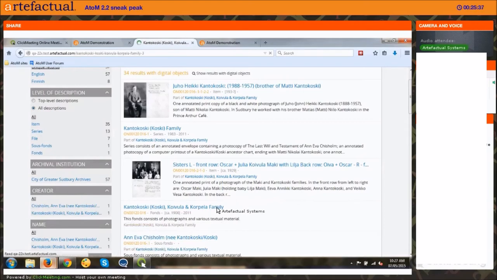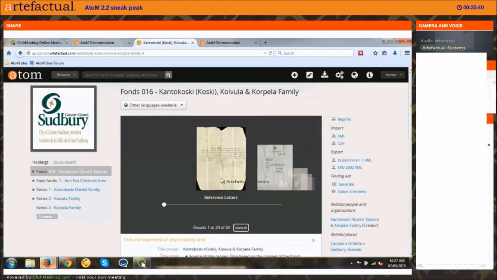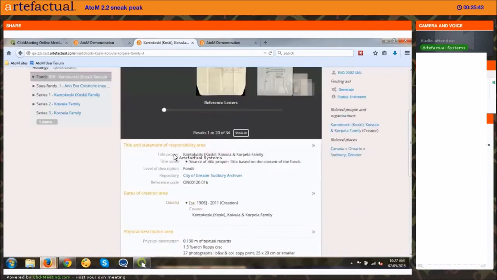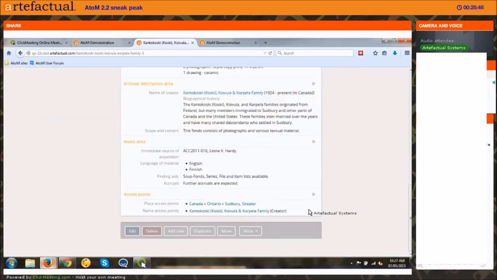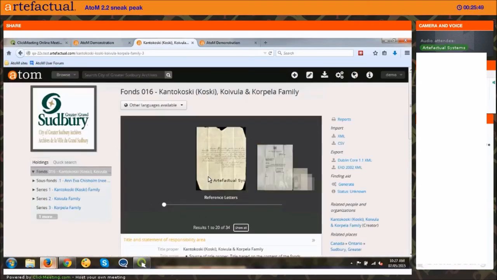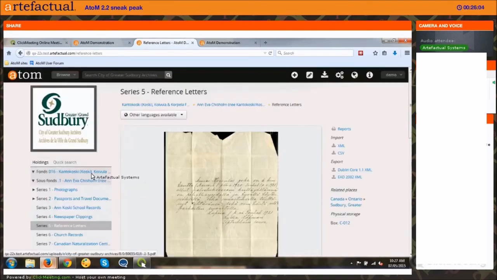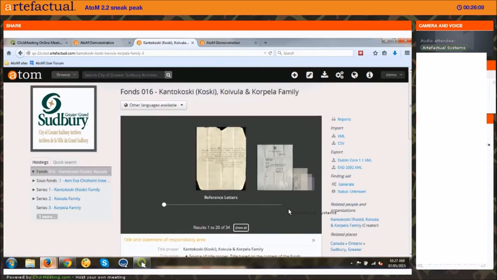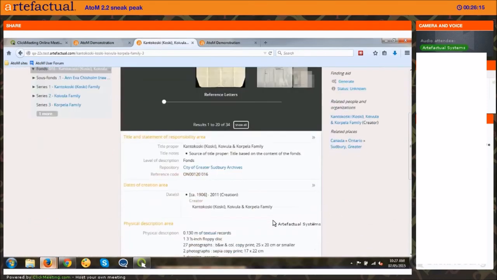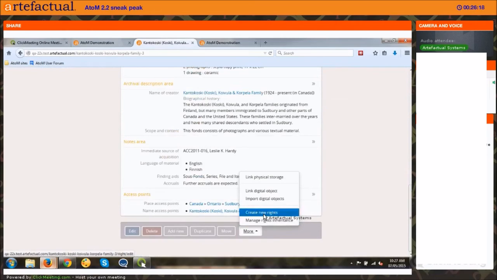So here's my fonds level description. If I scroll down, you can see there are currently no rights associated with this description. If I click on one of the item records within the fonds, there are also no rights records currently associated with the items within. If I wanted to, I could create the rights record for each item individually. But in this case, I'm going to show you how you can do it for all children or just digital objects throughout an entire fonds, so that you don't have to do it over and over again for every digital object in the collection. So first, I'm going to create new rights.